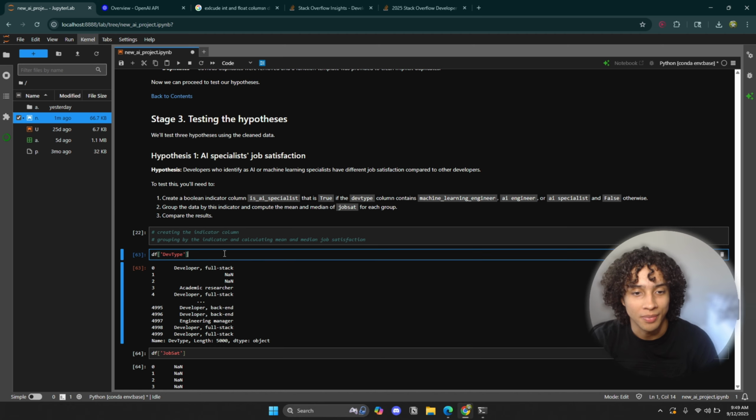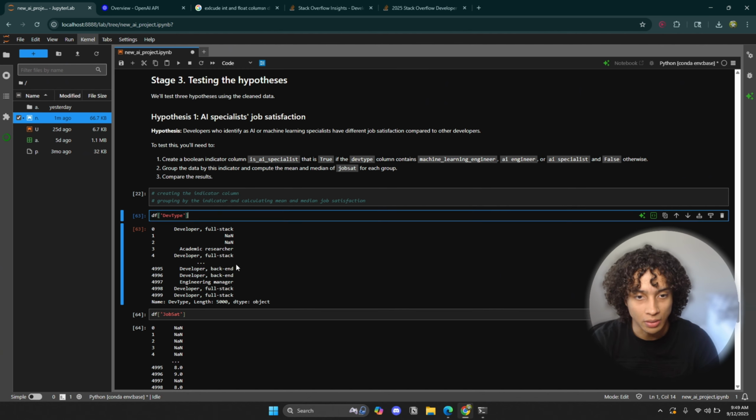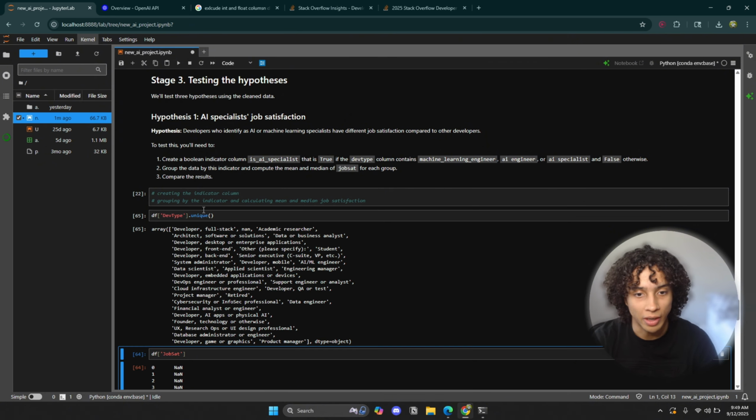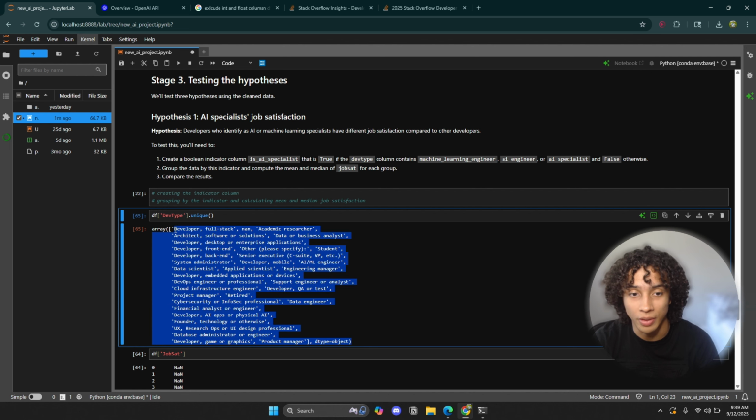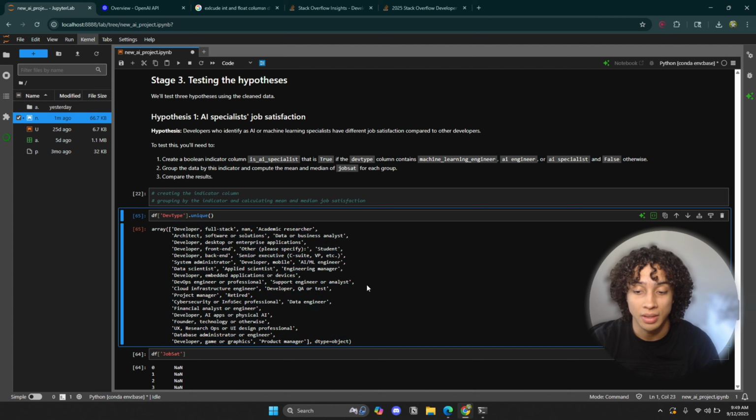But DevType column. So developers who identify, okay, so we have developers right here who identify as machine learning or AI specialists. Well, let's look at all the unique values right over here. Who are the developers that identify as AI or machine learning specialists? We can actually use AI for this as well. We can ask AI, hey, out of all these values, what developers identify as AI or machine learning specialists? And our AI can actually answer that for us. But again, it's not like our list is super long. It would be very useful if we had a very long list.